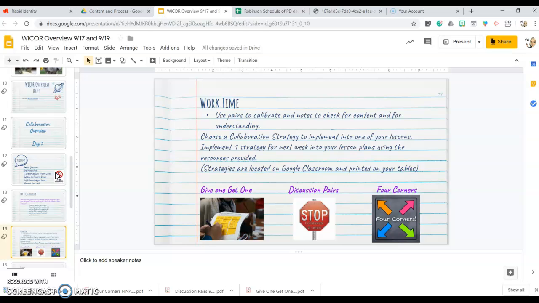I don't want it to be overwhelming. Implement one strategy for next week into your lesson plans using the resources provided. So they're going to choose from these three: give one, get one, discussion pairs, or four corners. Now, if they want to do all three, that's awesome. I would let them do that. If they have time to implement all three, then give them the okay to do that.